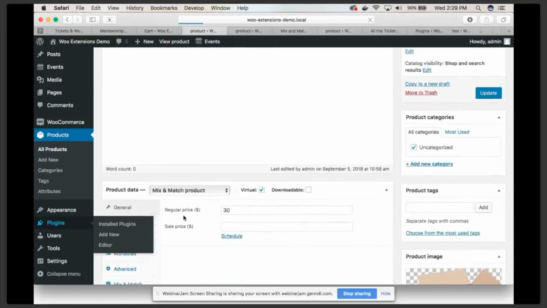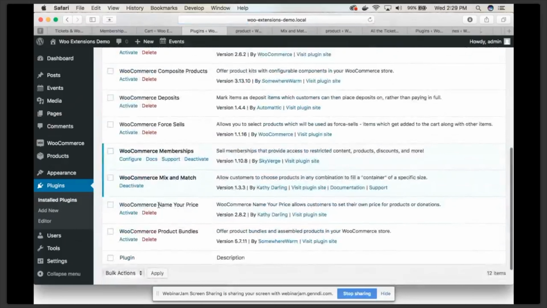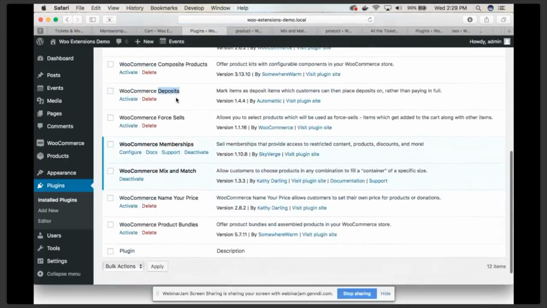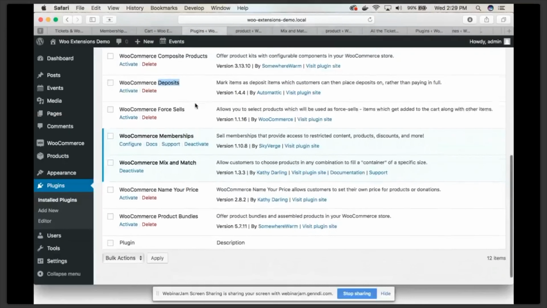I want to take a couple questions. But there are two other plugins. Again, they're pretty straightforward. Name your price and deposits. So these add options if you want to allow users to put in a deposit or set up a payment plan instead of just paying the full price outright to reserve their spot. You can definitely do that here.